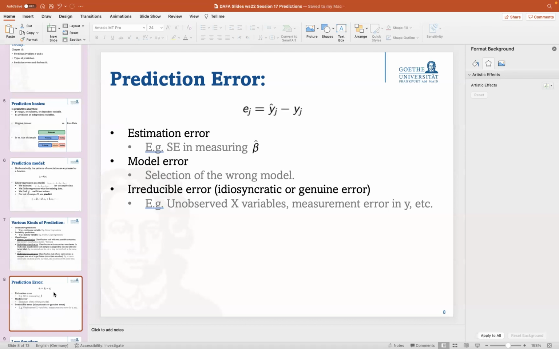And at the end, there is one part of the error that is called irreducible error, or also idiosyncratic error or genuine error. We cannot solve this error because either there are some x that are unobservable in our database, so we cannot model them, or because our y has noise in the measurement itself. So there's no way that we can do anything about this error.